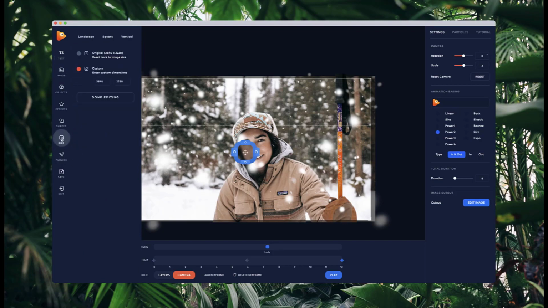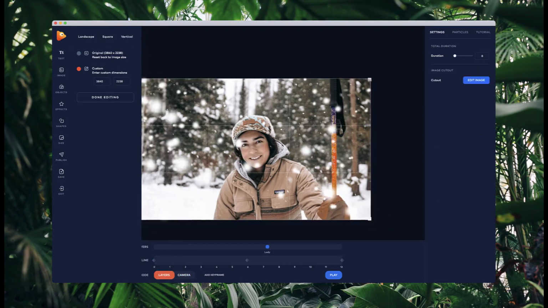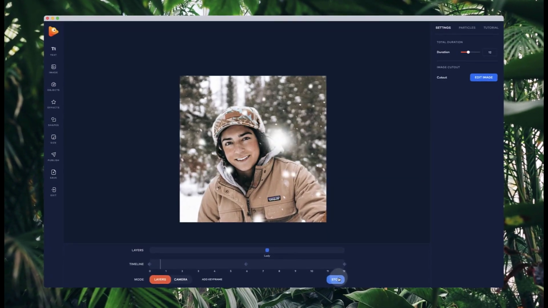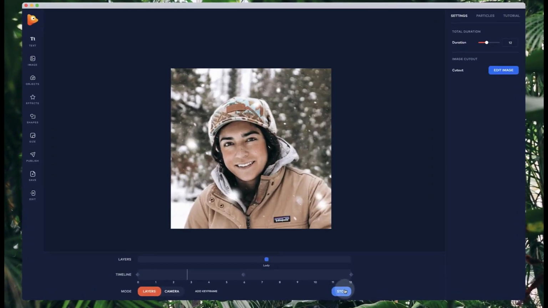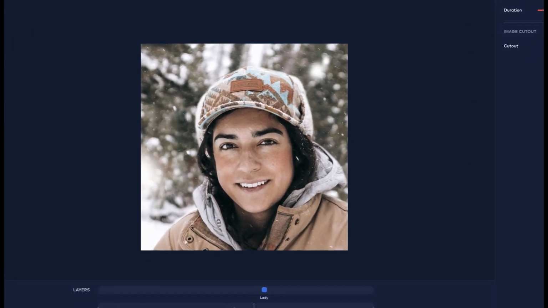Also, if you want to resize your canvas, well, you can make sure to select the layers. It's a lot easier to adjust the resolution. And let's say, for example, you want a square one for Facebook, you can go through and select that and go down editing. And there we go. We've got a nice zoom effect on the snow-like background.